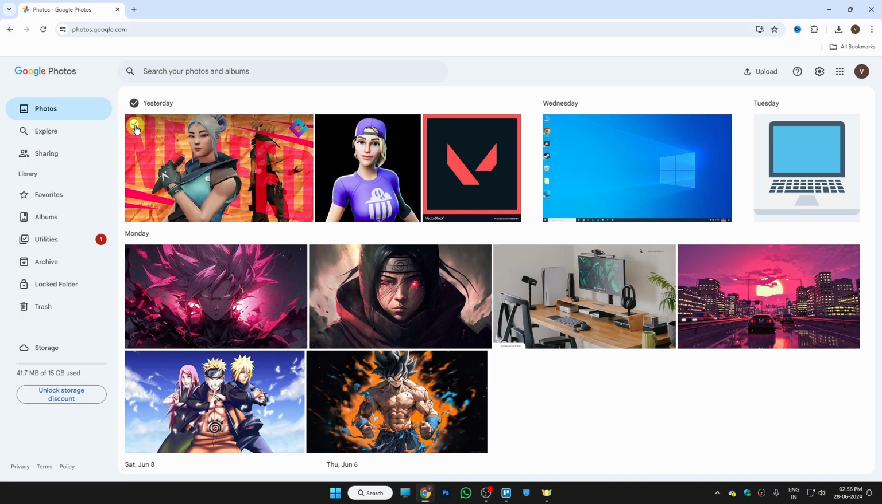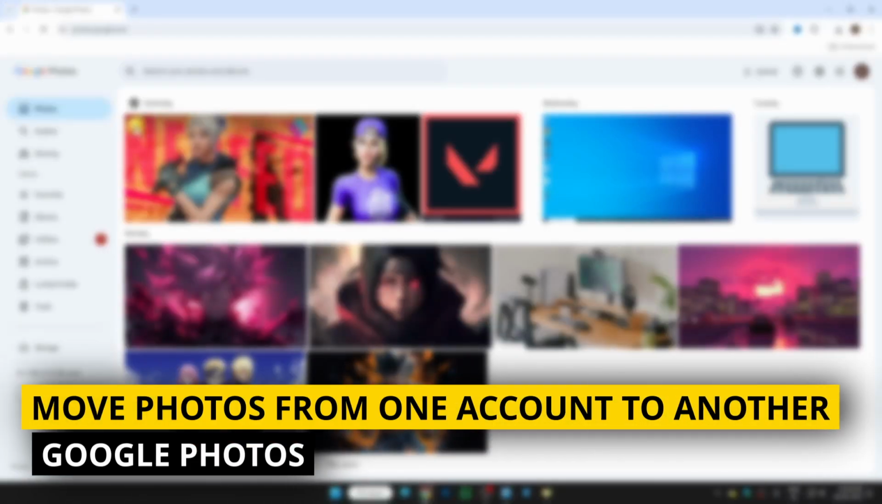In this quick video, I'll show you how to move Google Photos from one account to another.